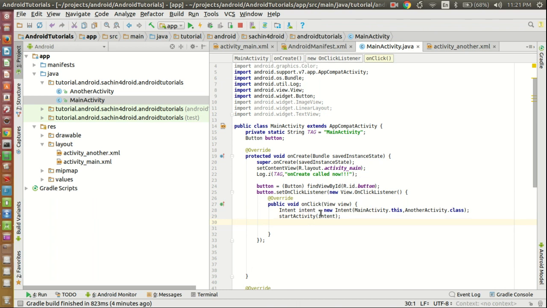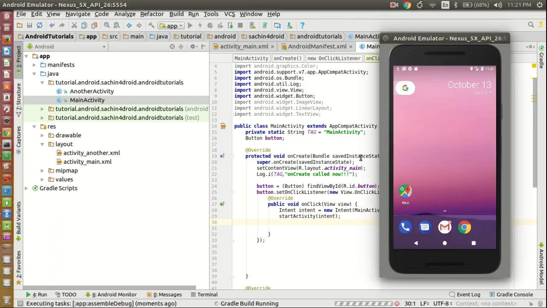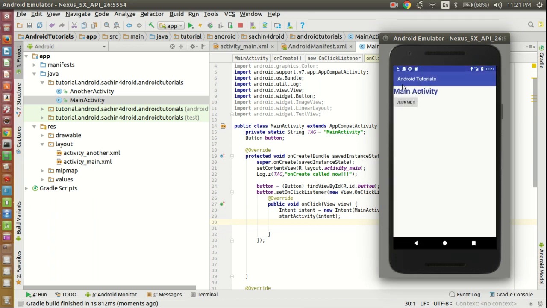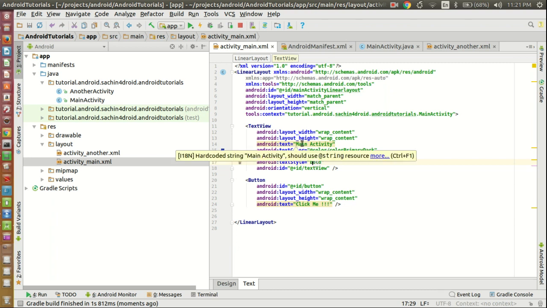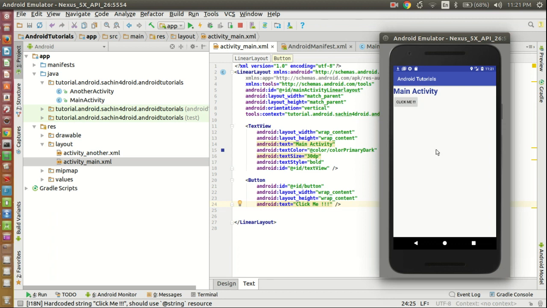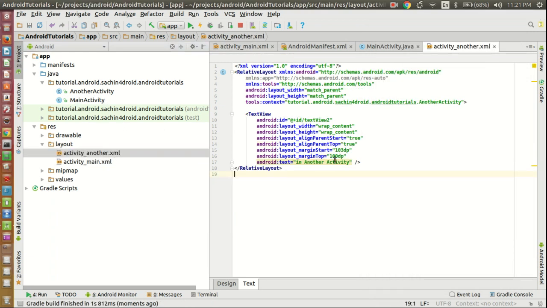Let's test whether it is working or not. This is the main activity from where it came. I have set this text as "main activity", and below that one button is there. When I click on this click me, you can see another activity, and it is coming from this XML layout.